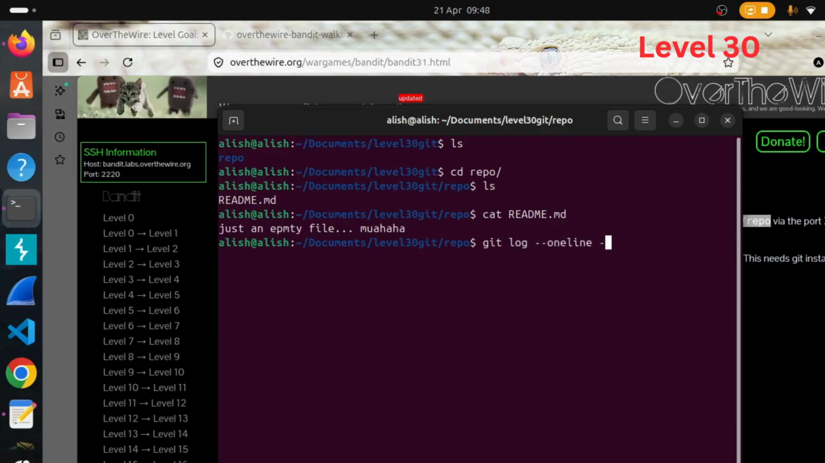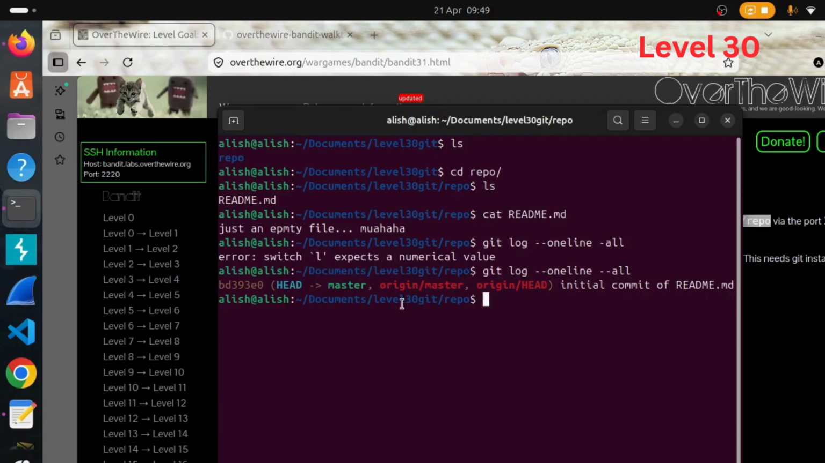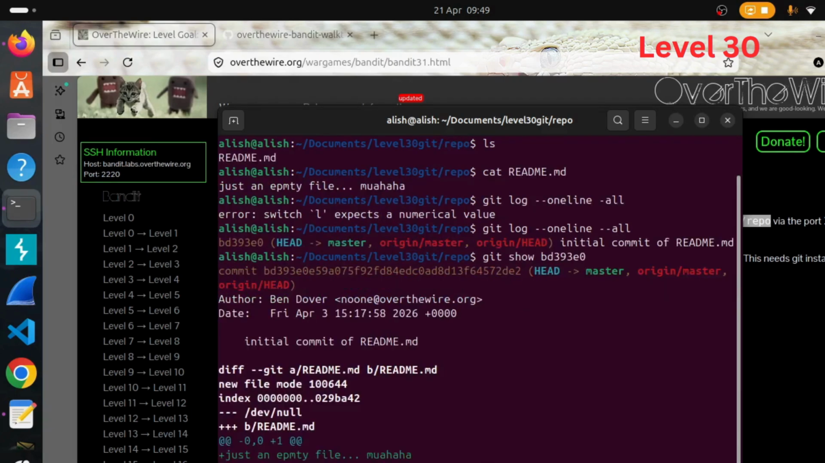As you can see, there is just one commit. It is the initial commit of the readme, and this is the commit id. Let's quickly see if there is something that we can find over here. As you can see, there is nothing useful for us. As there is nothing in our log either, our next ninja tool will be looking at the branch.